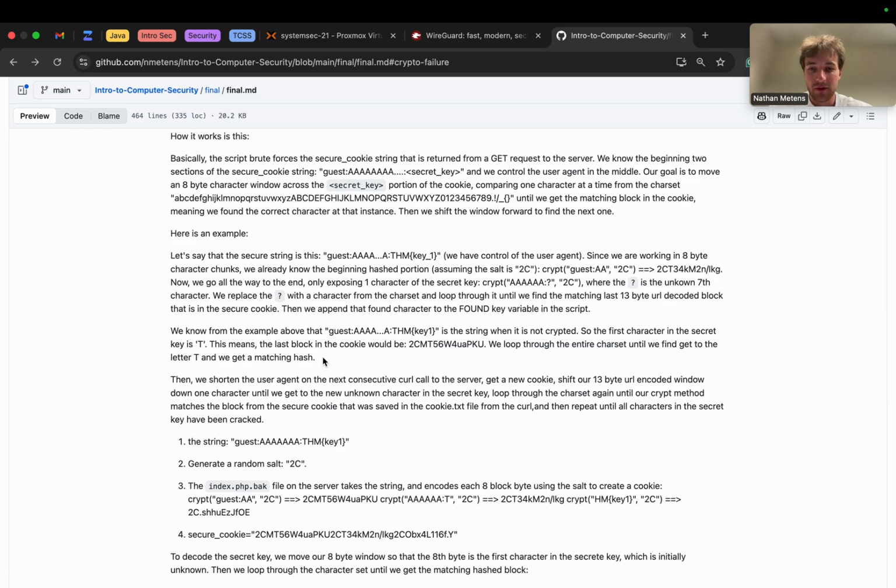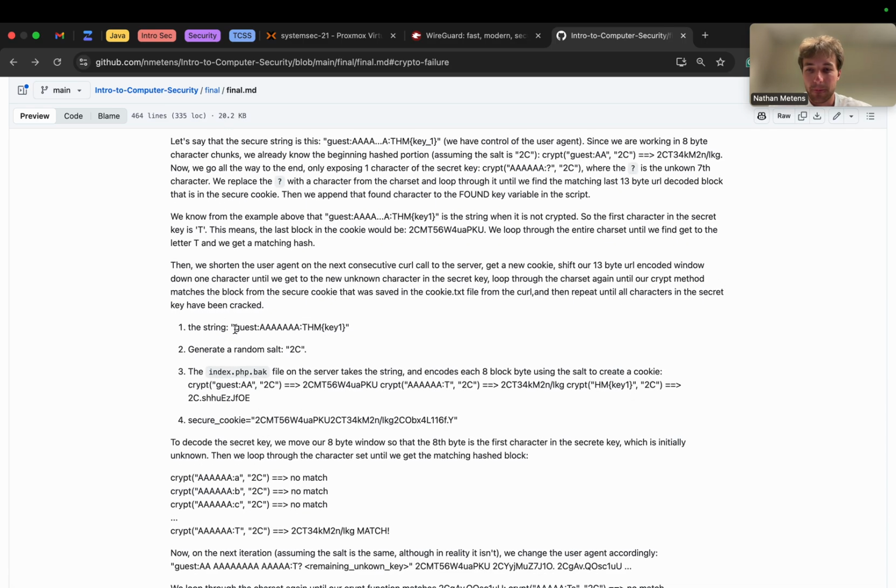Let's just say that we have this flag right here, okay? We have this string with guest, and then the user agent, which we can make all A's so that we know exactly what it is, and we can lengthen it and shorten it as much as we want. Let's say the secret key is TryHackMe and then key 1. We generate a random salt, well, the program does, in PHP or index.php.back.